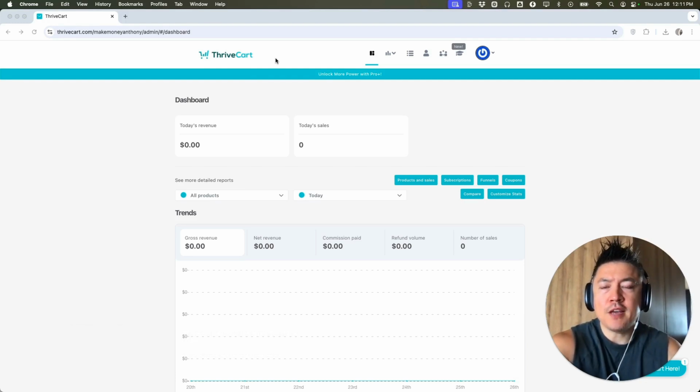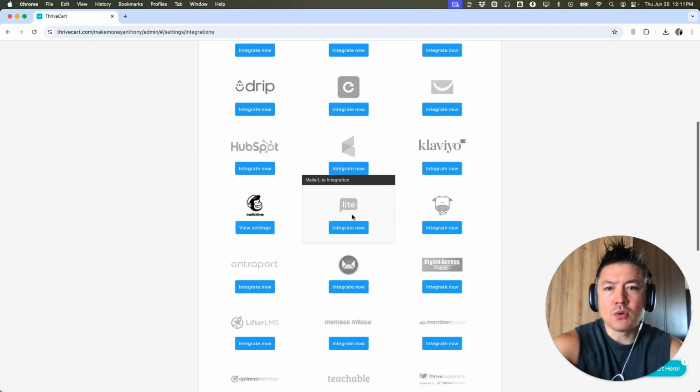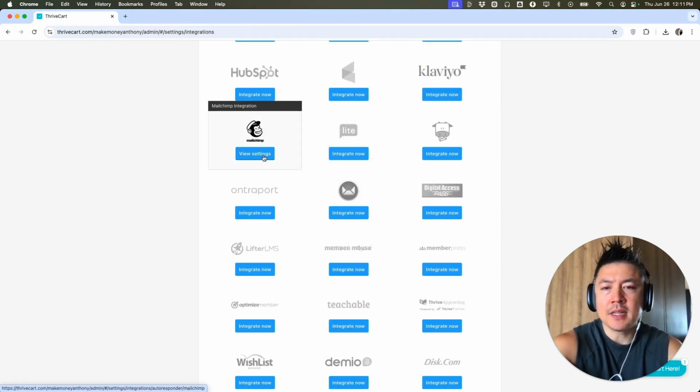Now here on the home screen, if you want to unlink your Mailchimp, here on the top right, you're going to click on this blue power button. Once you do that, you'll see a drop down and click on integrations. Once you click there, go ahead and scroll down until you see the Mailchimp logo and click on view settings.